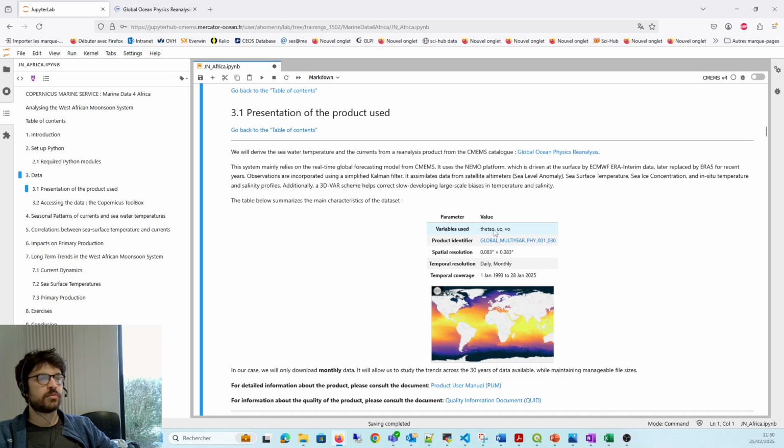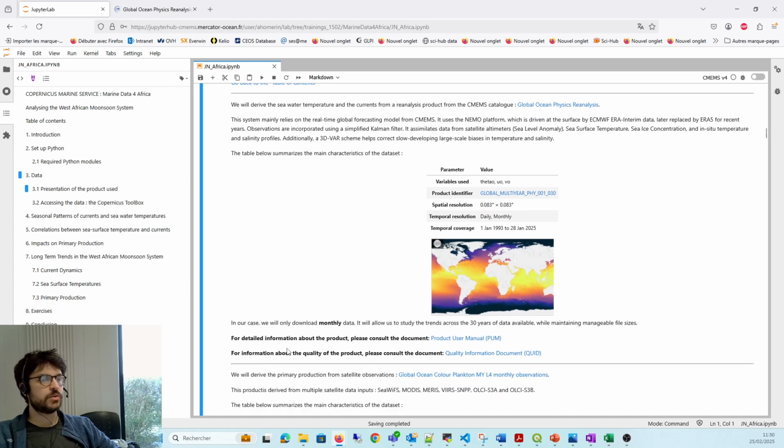And here are the variables that we are going to use. Well, the name of the product, its resolution, so 0.08 degrees squares, which is about 8 kilometers. We have daily and monthly data. In our case, we will use monthly data because we will download data from almost the entire period that it covers, which is 30 years. So monthly data will allow us to still be able to compute long-term trends, but still keeping a manageable file size, because daily data will yield very heavy data files.